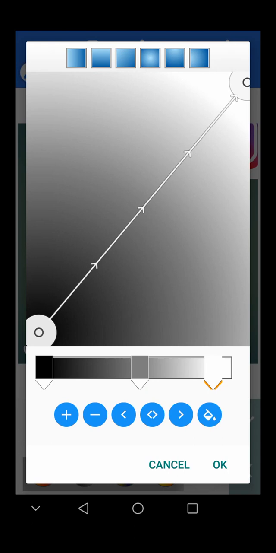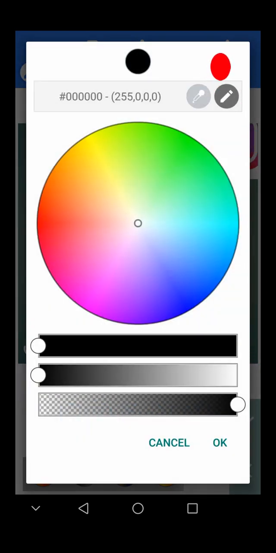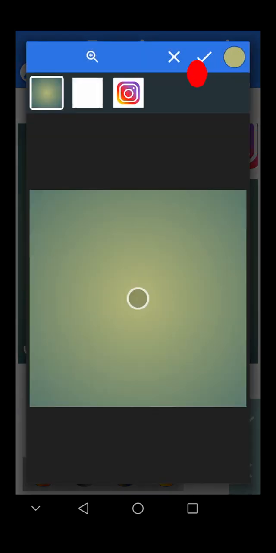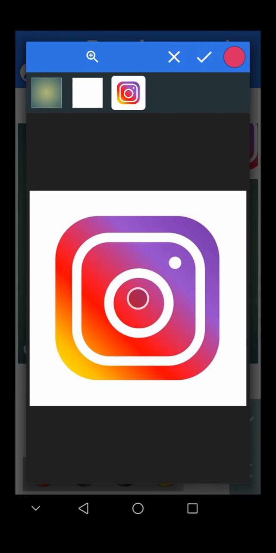Now see this black one. You start with the black, you tap here, and everything that we have in our layers will be shown here. So we'll tap this icon, then we'll type orange. You can see it appear here. Good.